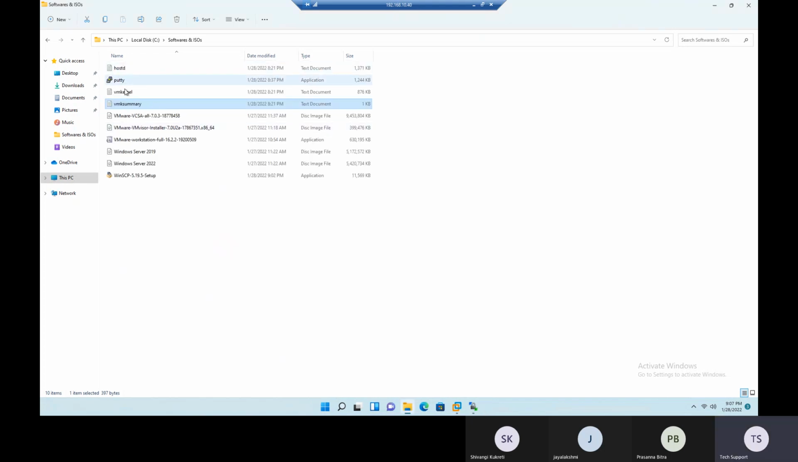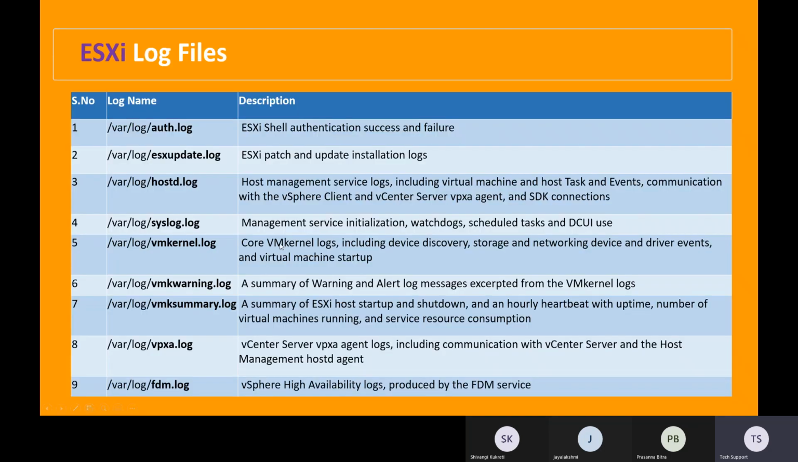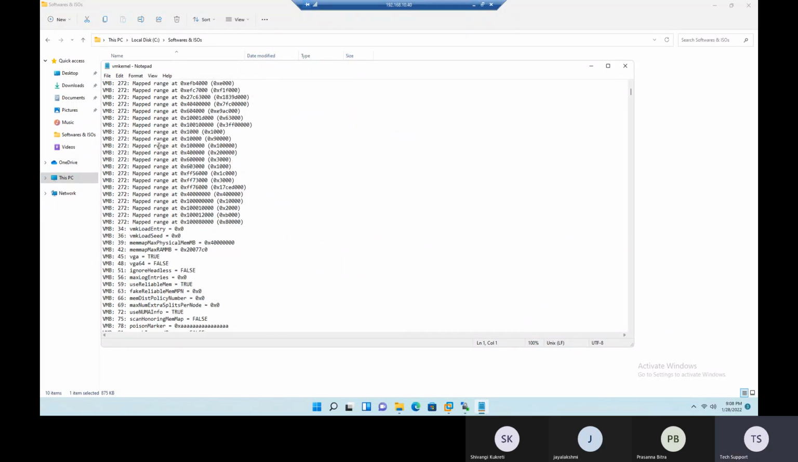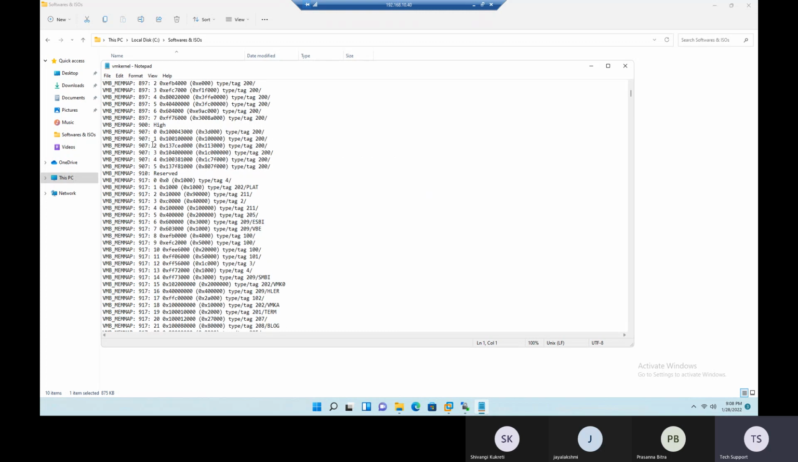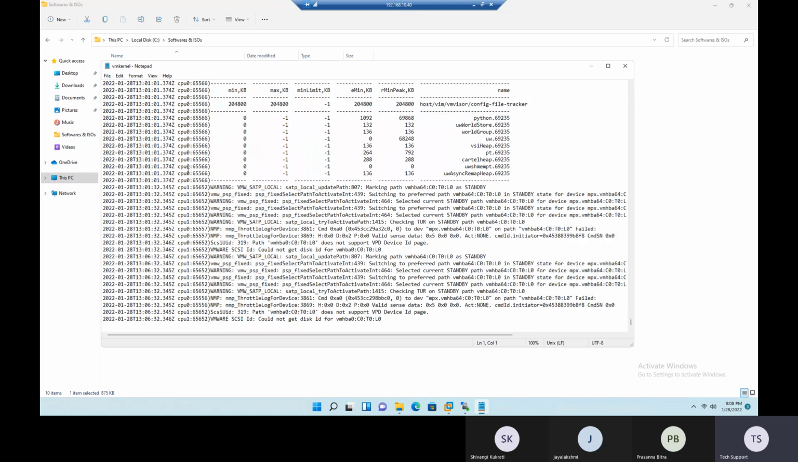And when we go to the hostd and VM kernel, you can find some more additional data. Let's start with VM kernel. What do our notes say? It clearly says VM kernel consists of the core VM kernel log, including device discovery, storage, networking, and driver events, virtual machine startup. There is so much information in the VM kernel log. The same information we see from this file. See, there is so much information. But normally for this log file, there is no need to read everything.